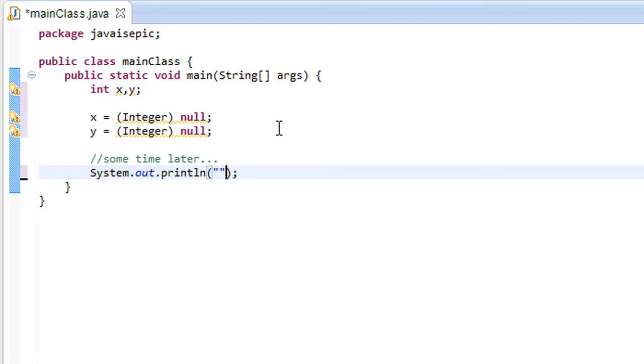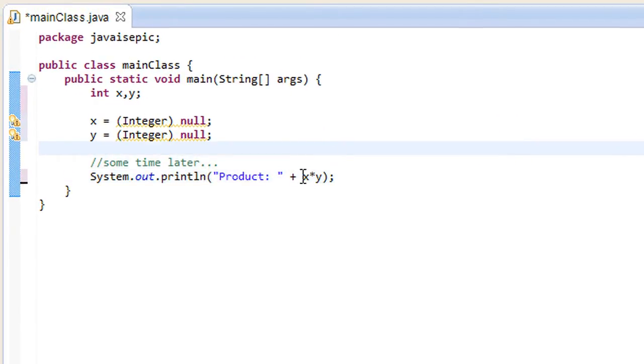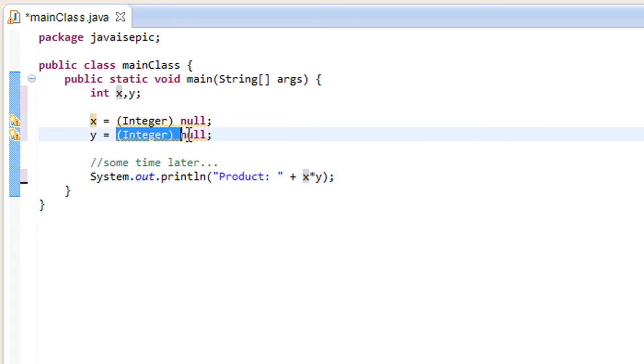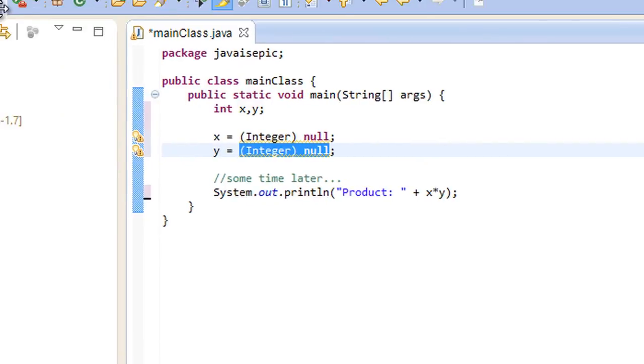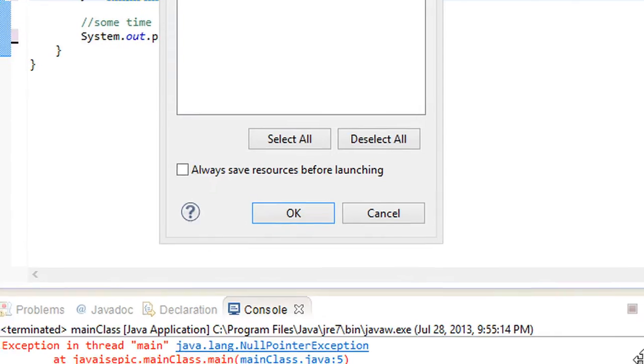We want to print the product of those two variables. So we're going to go ahead here, we're going to say product, and we're going to simply print out x times y, like so. And if we run this code, we'll see that we'll get an error because we can't actually multiply two integers together when there is no integer values to multiply. So the compiler clearly has a problem with this, and it will show it in a very specific way, which we will see right now.